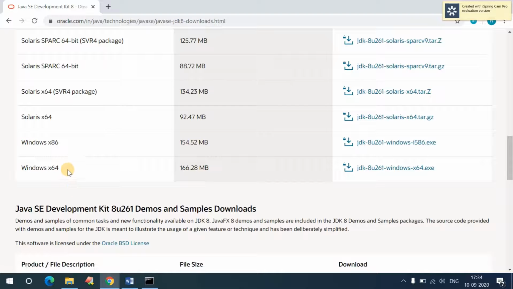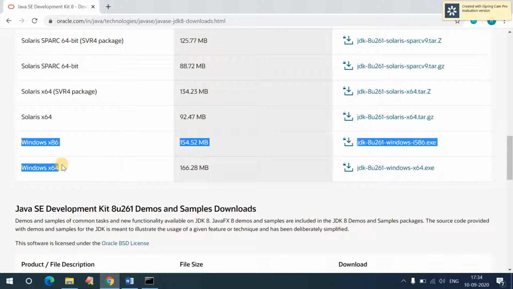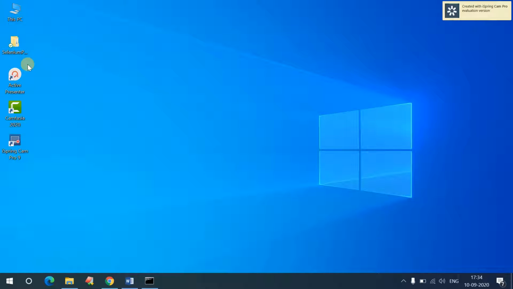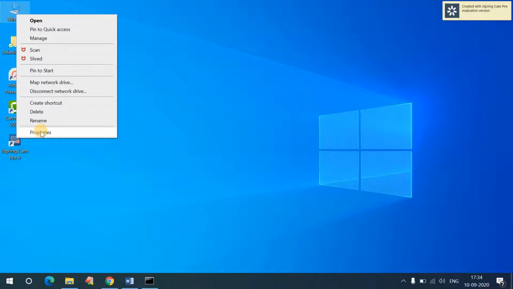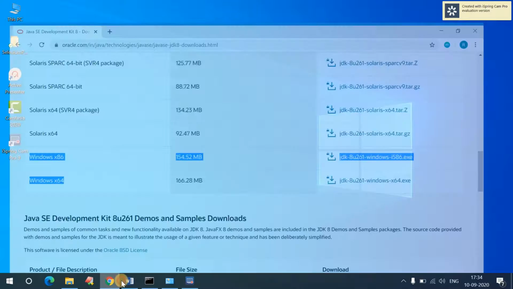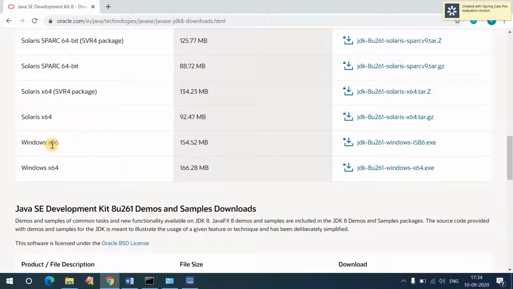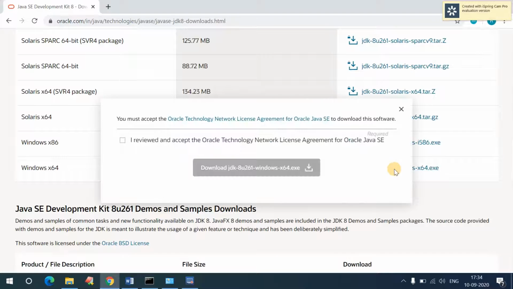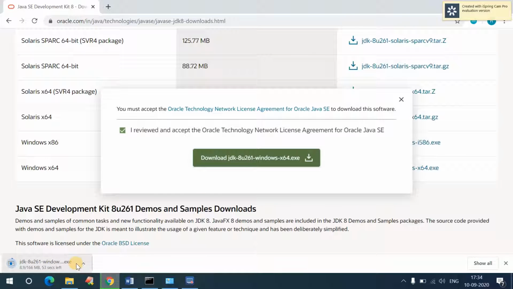If you are using Windows machine, then it would be of two flavors, either 64-bit or 32-bit. In order to check this, you can right click on this PC option and click on properties. It will give you the system information. So in my case, you can see my system is running on 64-bit operating system. If your system is running on 32-bit, then you can just click on this x86 file and download it. In my case, I'll just click on this file. I'll accept the EULA and click on download. Once I click on download, it will start downloading this file in my machine.